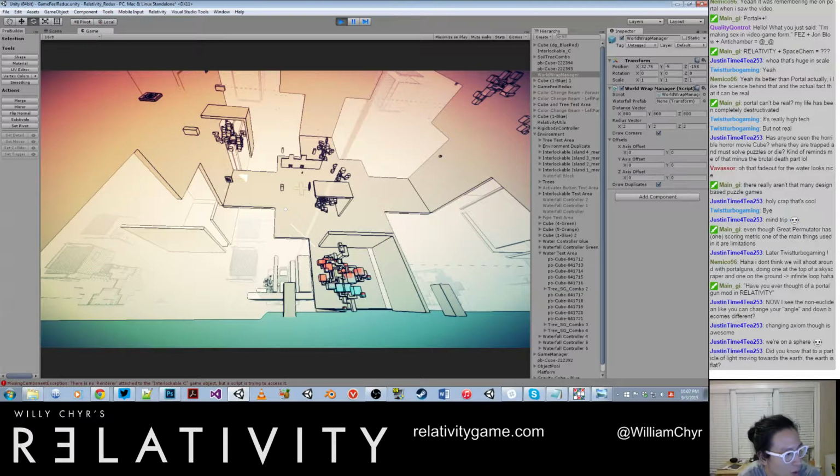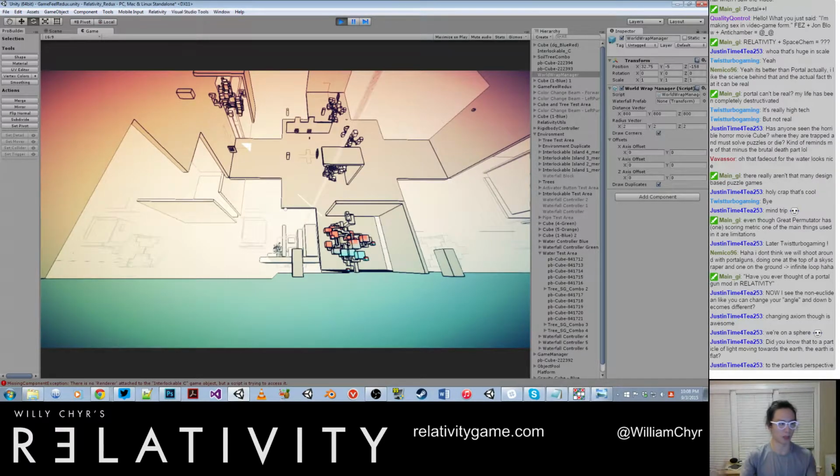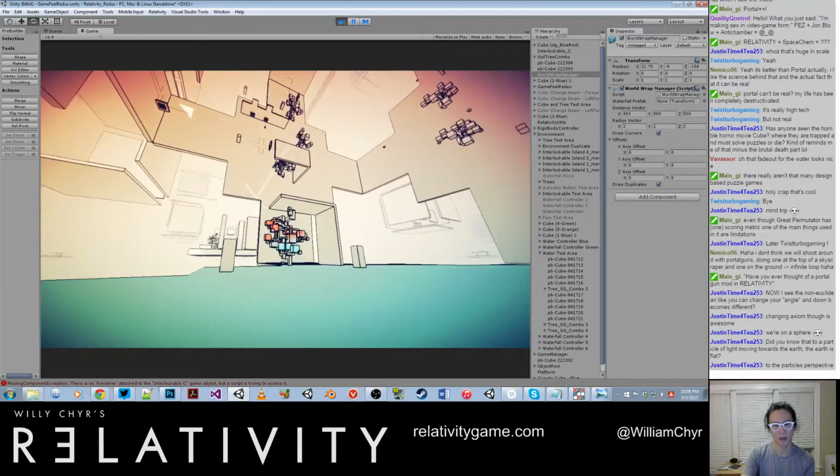But yeah, definitely since Portal: Antechamber people use that. Did I know that a particle of light moving towards the Earth is flat? Are you talking about because it's moving at the speed of light and all the geometry is compressed, or not so much the geometry, but the space?